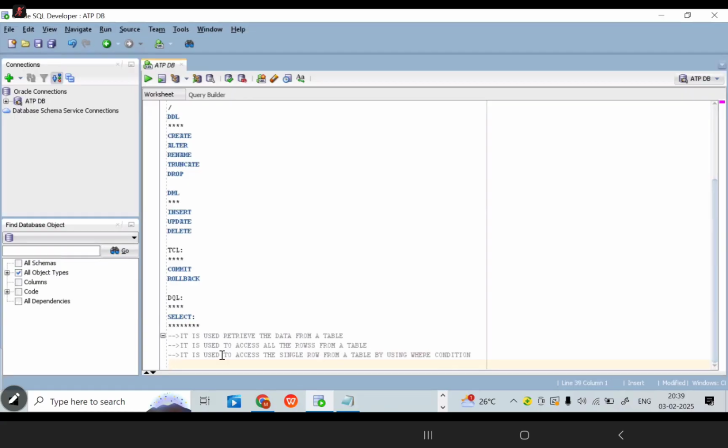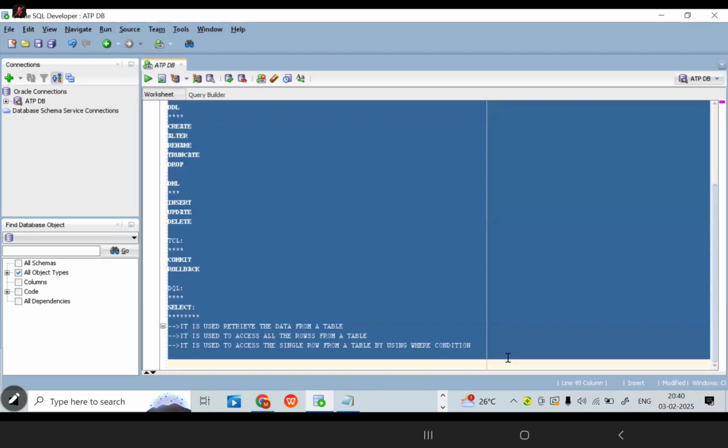Why do we want to go for the select query? Inside a database, the data is stored in the form of tables only. Inside a table, the data is stored in the form of rows and columns only. How can I see that particular table data? Which command supports it? That is called the select command only. What is the syntax of this? I will just show it here.